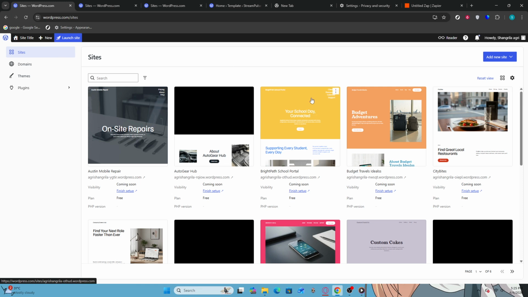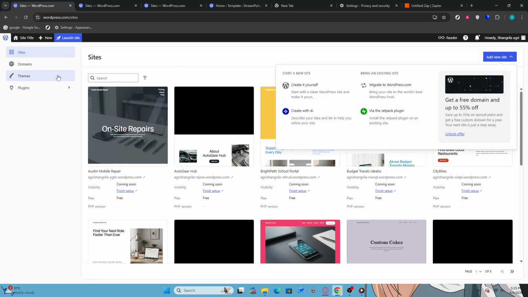Open your preferred web browser and enter the URL for WordPress. Once the page loads, look for the Sites option in the menu. This will take you to your WordPress dashboard.